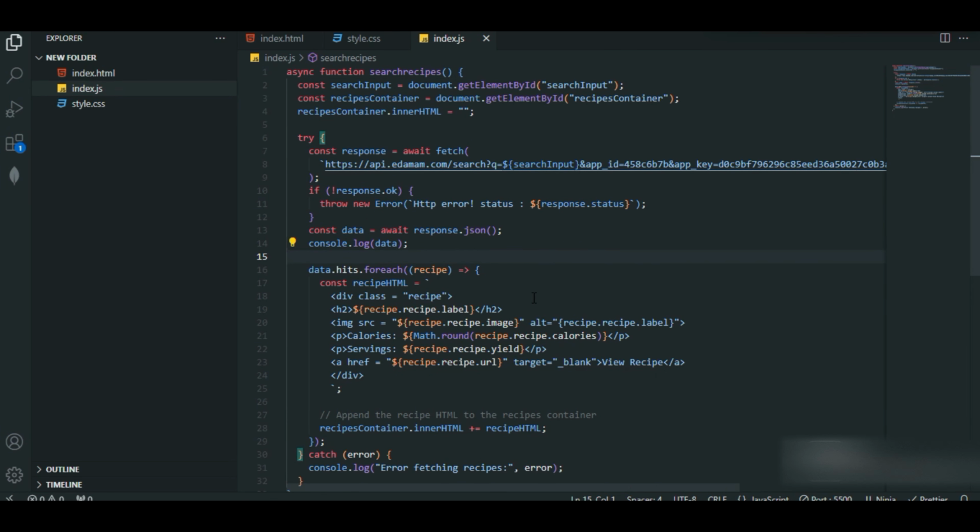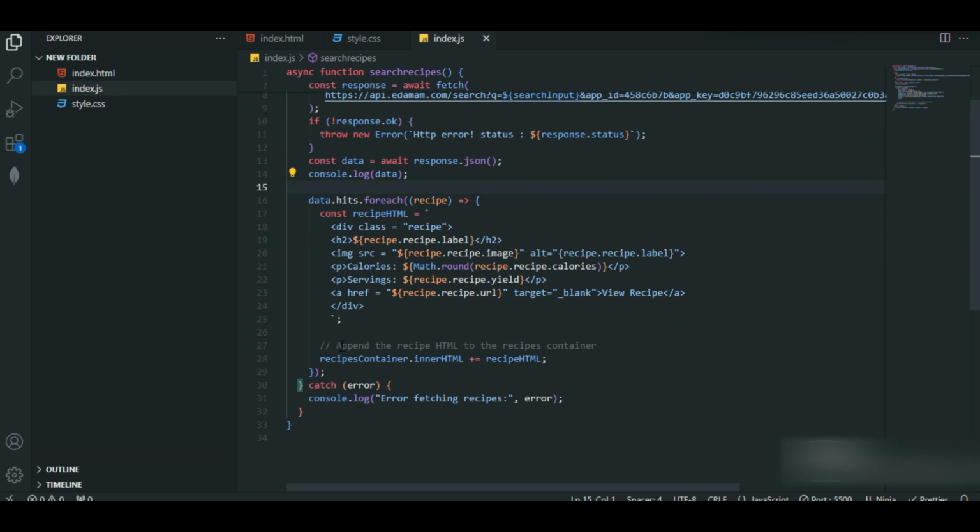I'll just format this once. So what we have made use of, we have made use of the asynchronous function. Here we have made use of the await. We have called the API. Finally, after this one, we have appended the recipe HTML to the recipe container. Finally, this is for catching any error. I have made use of the log. That's it.